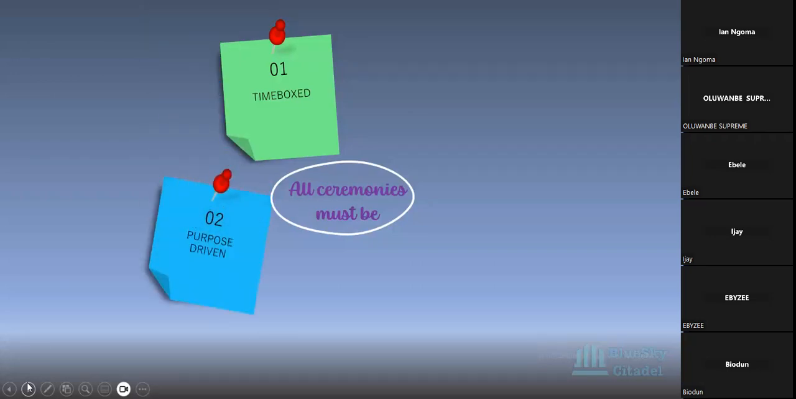So, purpose driven. Every meeting should have an agenda. It must be something you want to get a result for. So, every meeting must be purposeful. It must add value. Don't just do a meeting for meeting's sake. Don't do a ceremony for ceremony's sake, please.